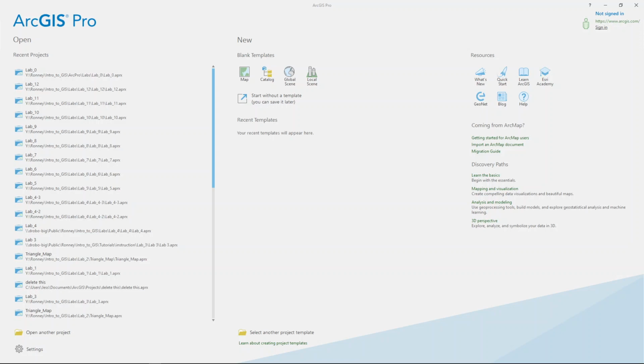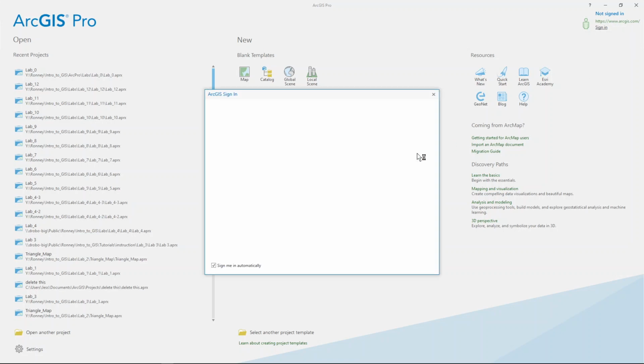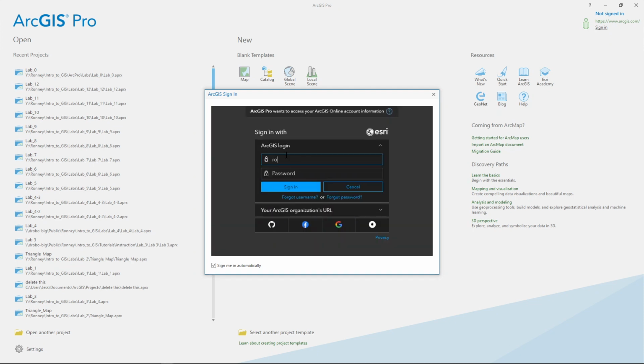Hi, my name is Ronnie Phillips, and today we're going to start talking about ArcGIS Pro. Specifically, we're going to make sure our data on our computer will work with ArcGIS Pro. And so first, we're going to go ahead and make sure that we're signed in. I'll go ahead and sign in here.